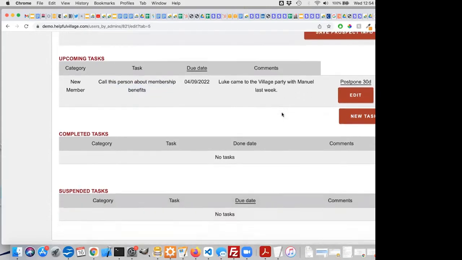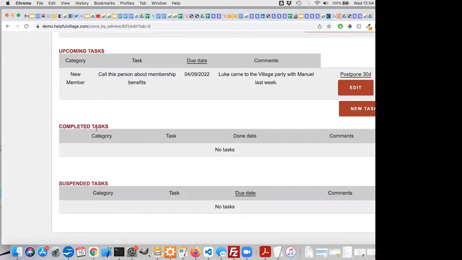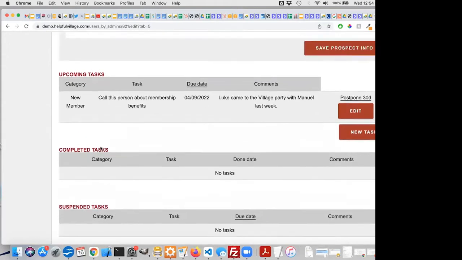And then here you have other lists. So basically it's other tasks that have been completed in the past, and then other suspended tasks, tasks that we were supposed to do, but we never did because we're busy with other things. But you can keep track of tasks that you wanted to do and you never did.